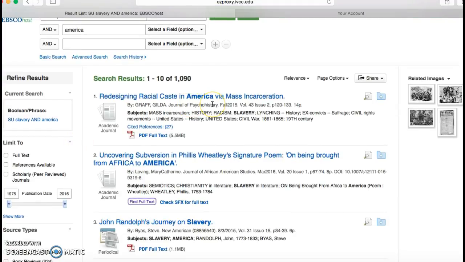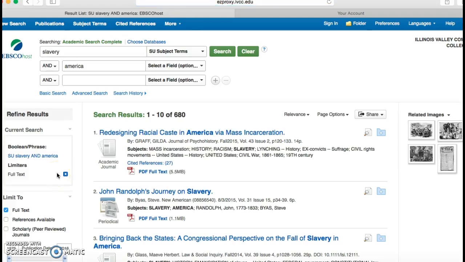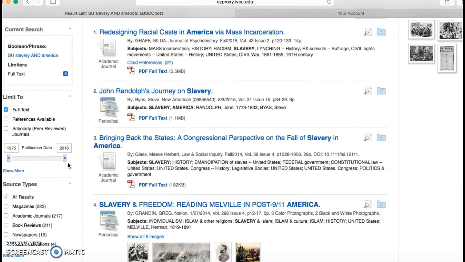Now something I want you to always make sure you do when you're in these databases, you guys, really important, choose full text. If you don't choose full text, you're going to get results that you can't actually read. So you're going to get abstracts for articles that we don't have access to. I don't want anybody ever having to pay for an article. So if you choose full text, you'll avoid that. That also dropped my search results from 1,000 something to 680, okay?